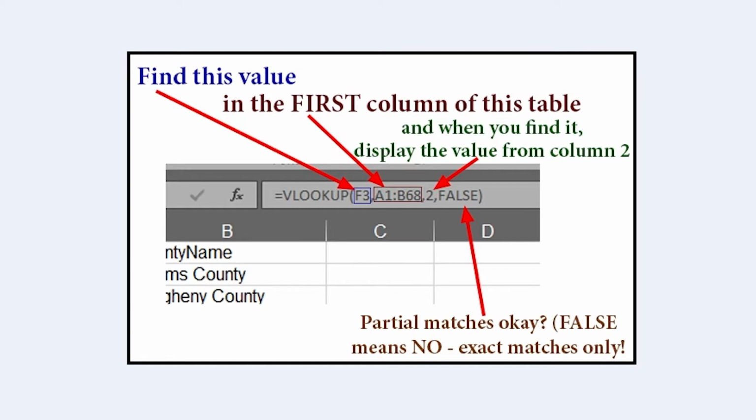The last argument is just always a true or a false, and it's just asking you if it's okay to use a partial match. So if you choose false, then you must have an exact match in your table, or if you leave it blank or put true, then by default, it'll allow partial matches. For the most part, when you're first starting out with VLOOKUP, you're probably better off just always using false and always using exact matches. But once you get the hang of it, partial matches are pretty powerful as well.